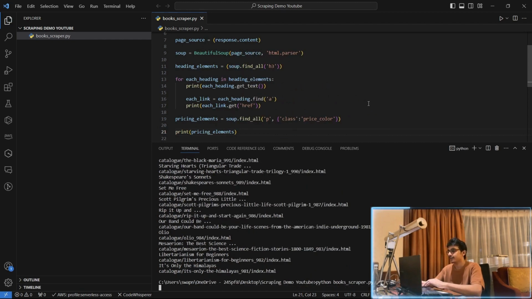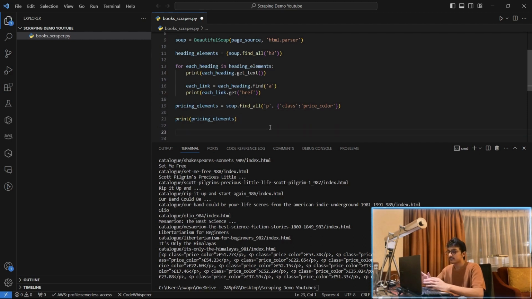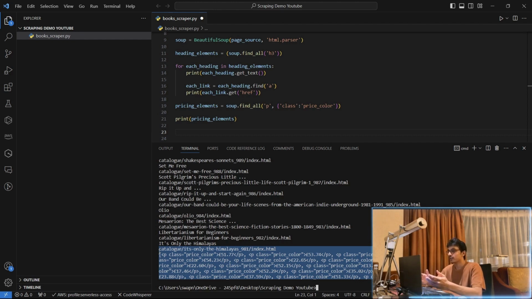and run it again, as you can see, it has got us the list of each of the book prices, each of the price elements. Now since we have got the book name, the book URL, and the book prices as well, we need to combine them in one order so that we can export it to a CSV file, which is our last and final purpose. So let's do it now.